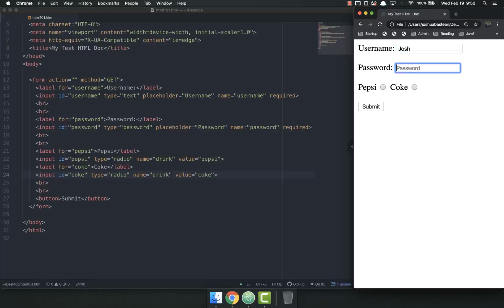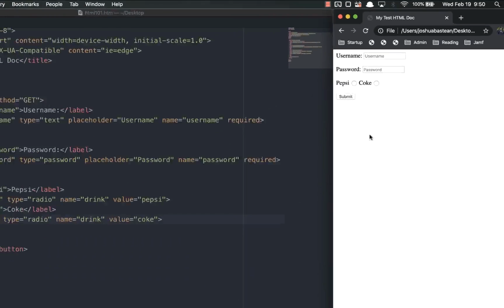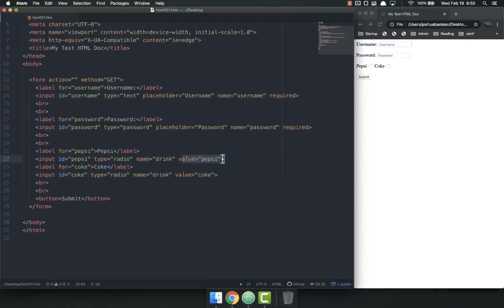Username Josh. Password is pass, and let's pick Pepsi this time and hit submit. Now if I look at my URL, drink equals Pepsi. So that's how you're able to get the data from here. Whenever you're using radio buttons, you have to include the value. You have to have that value for each option, or else it'll just say on. That's pretty much it for radio buttons.